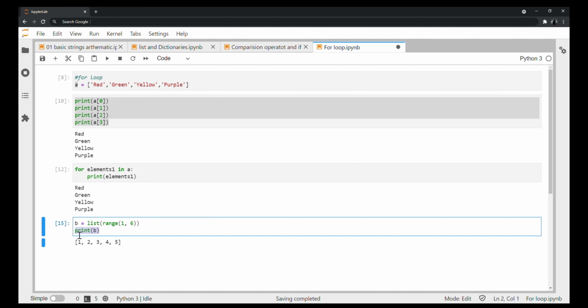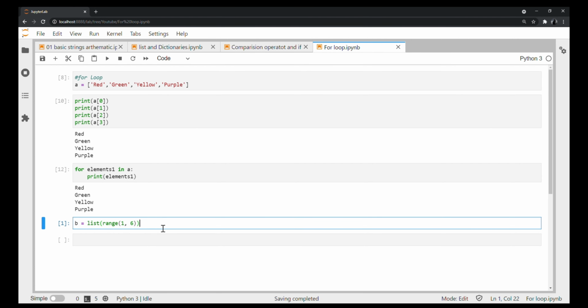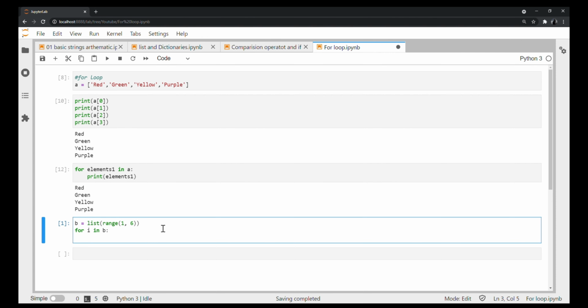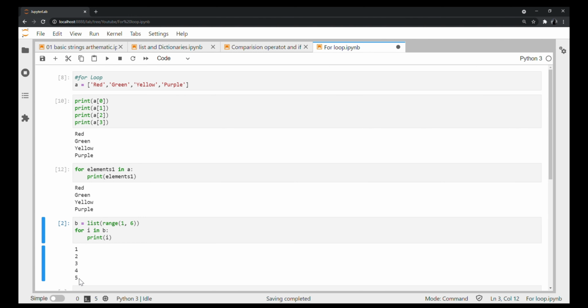So now this is printing the list. Let's add a for loop here: for I in b, colon, print I. I am giving a range between 1 to 6, creating a list, saving it in b, and then I'm printing all elements from b. I'm iterating with I, and then printing that I. So you can see all elements are getting printed.